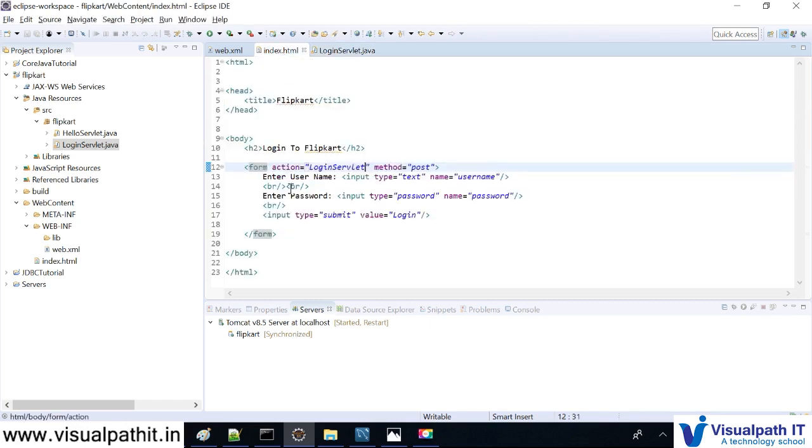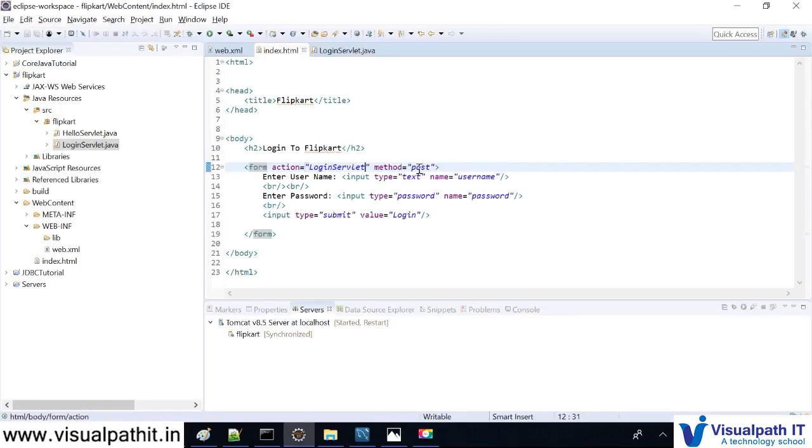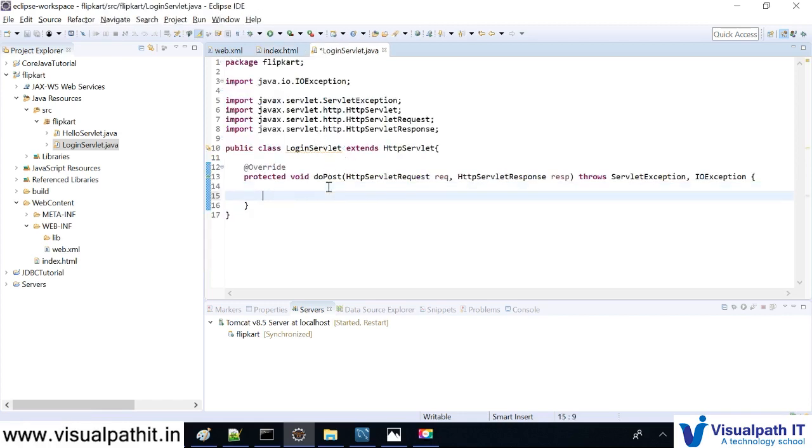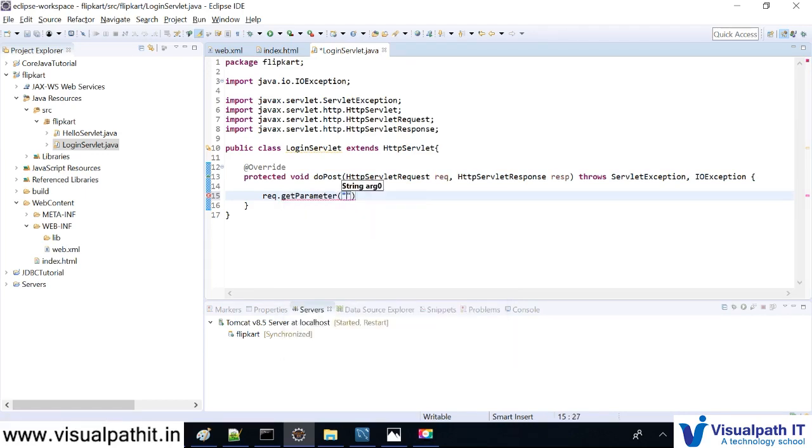What is this login HTML doing? Whenever the user submits this form, it gives this username and password. So I need to access this username and password with the names. What are the names they mentioned? With those names, I can retrieve those data. The way to do this is request dot get parameter of the name.